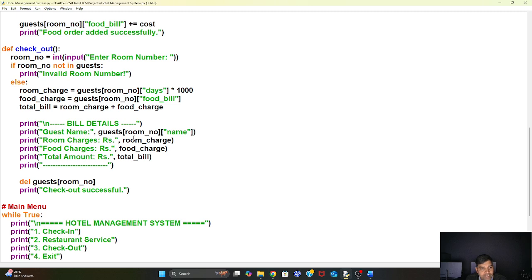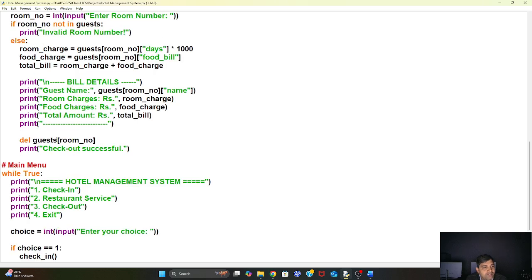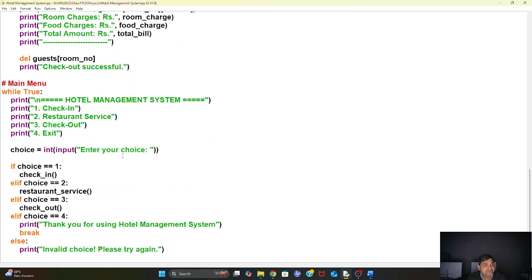Now we'll give the bill details. Guest name is present in the guest dictionary, under the room number key name. Room charges are in the variable room charge. Food charges are in the variable food charge, and the total amount is in the variable total bill. After that, we will delete the guest room number from the guest dictionary, because the person has checked out. So we'll print a proper message, checkout successful.